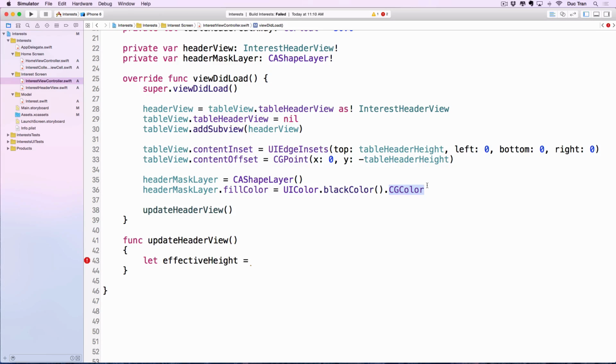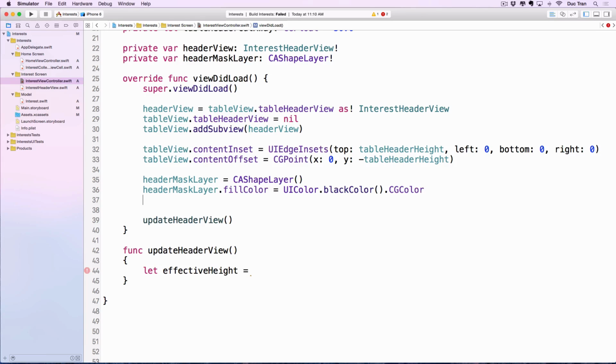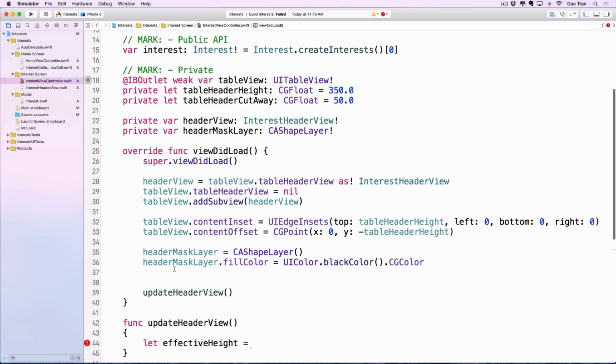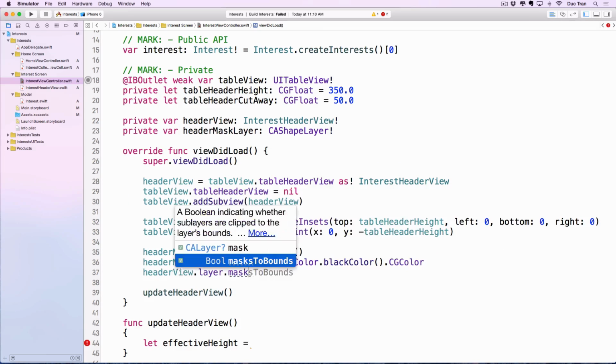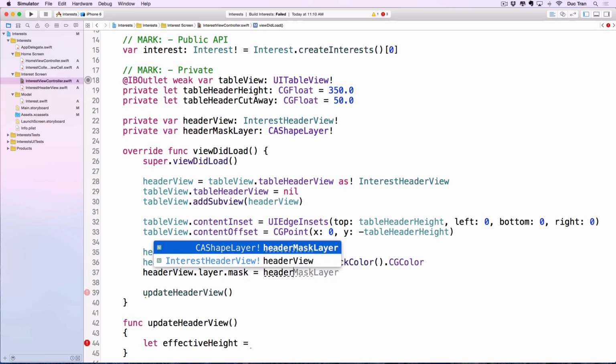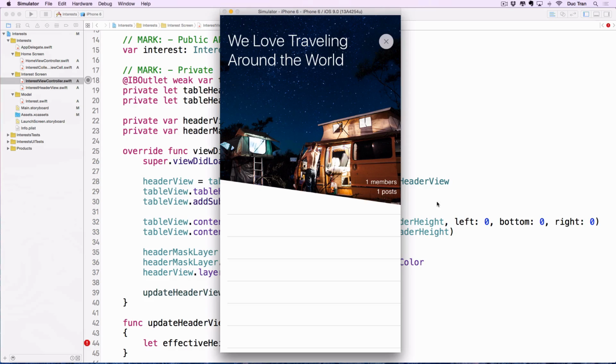All right, and in order to have all of this mask layer working, we want to assign the mask property of the layer of the header view to be our header mask layer. So I know that it sounds complicated. It's just the way I say that. So when we do the header view dot layer, it is the layer underneath any view, right? And then we set the mask for that. And we have the header mask layer equal to this mask. So it will be like this.